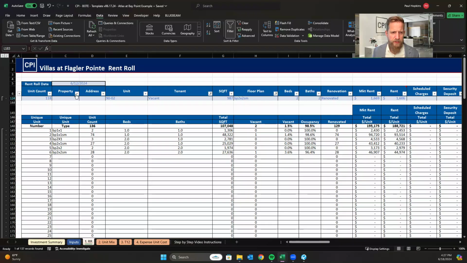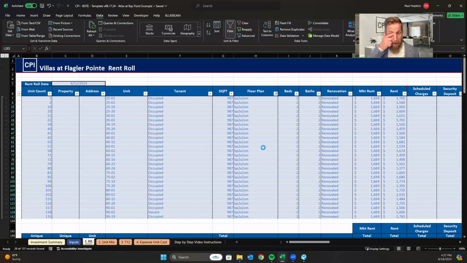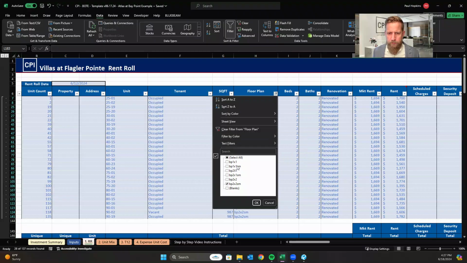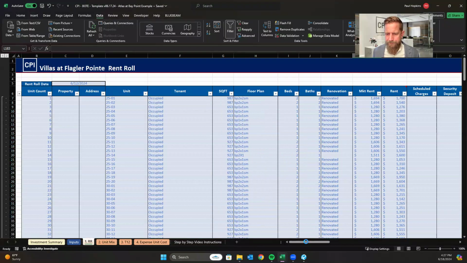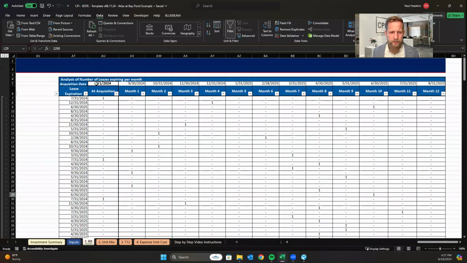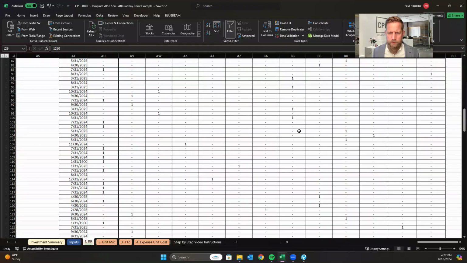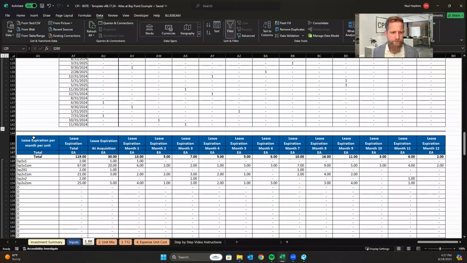Okay. All right, so I'm going to take off those filters, put everything back. Okay, take this one off too. Okay. All right, so now if we scroll on over, now we can look at the lease expirations per month and come on down. So you can see the different floor plans here, total number of leases, lease expirations, and how many have expired.